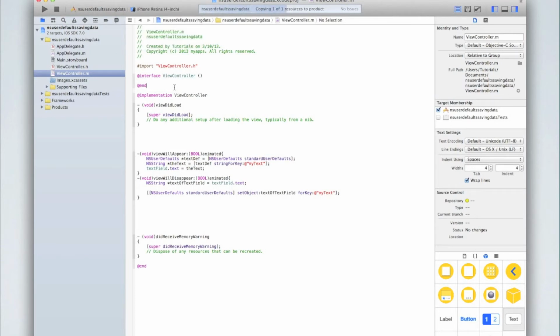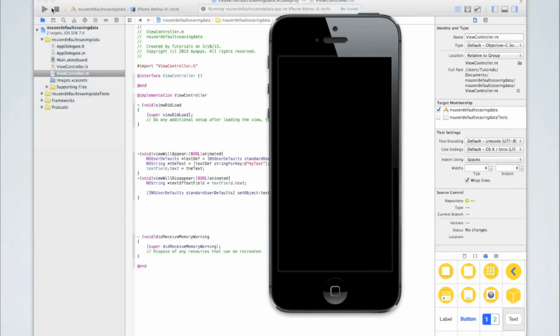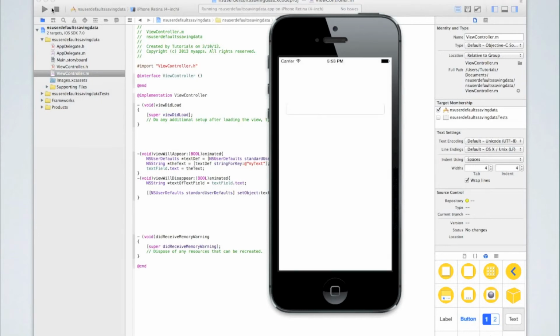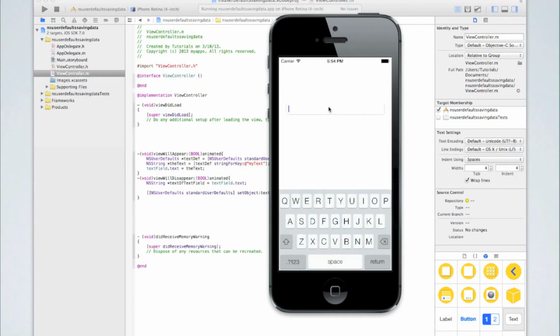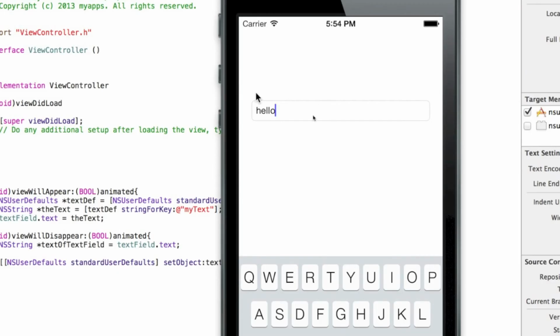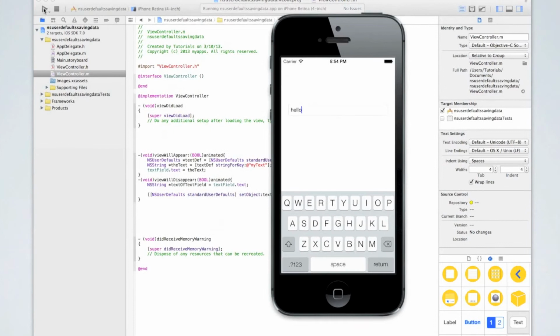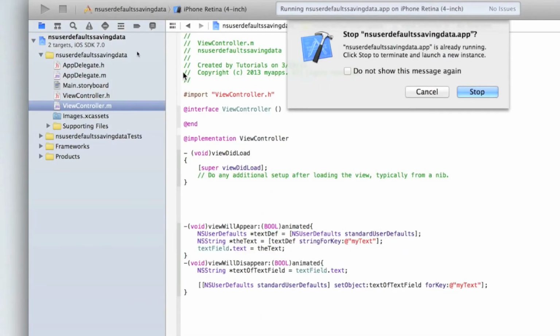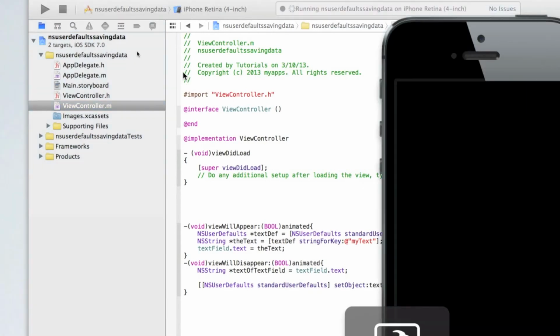So I'm going to just run the application in the simulator. The one thing about the simulator is when you click stop, it completely pretty much erases all the data from memory. So it's good when you're using NSUserDefaults to actually test it on a real device. So let me enter some text here. I'll just type hello. Now I'm just going to click run again. Now it'll prompt me whether I want to stop it from running, so I do want to stop it.